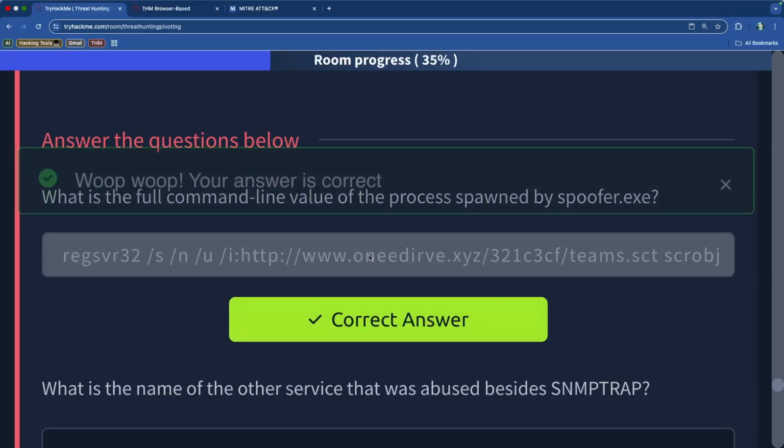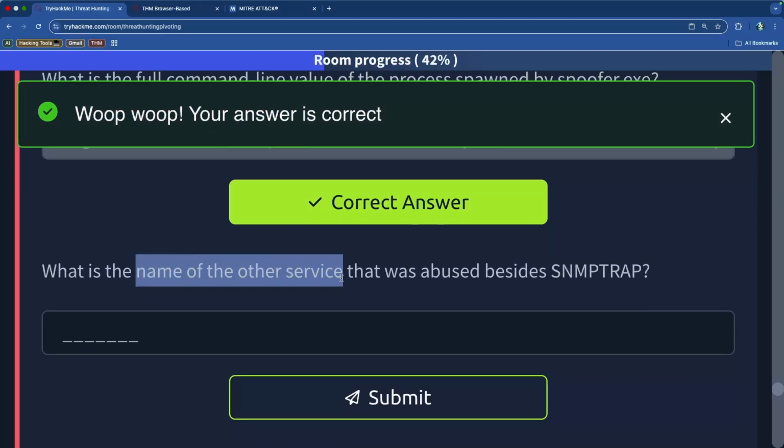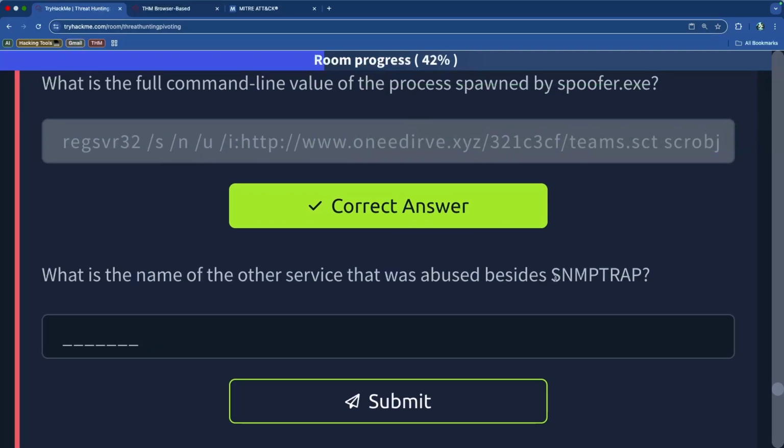I think that is it. Yeah, there we go. So then what is the name of the other service that was abused besides SNMP trap? The other service that was abused besides an SNMP trap.